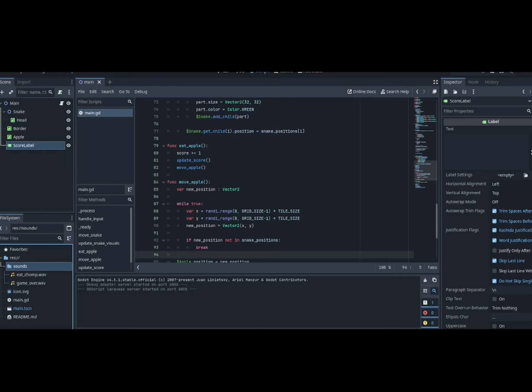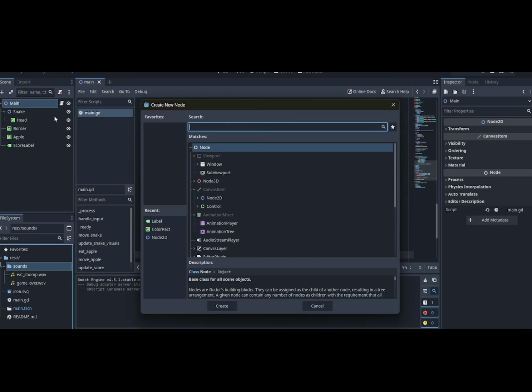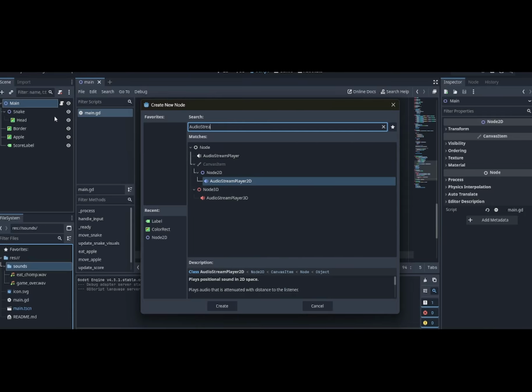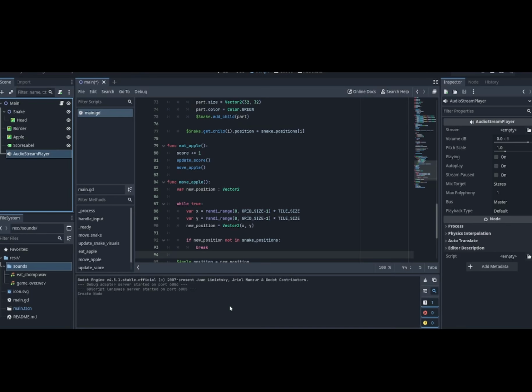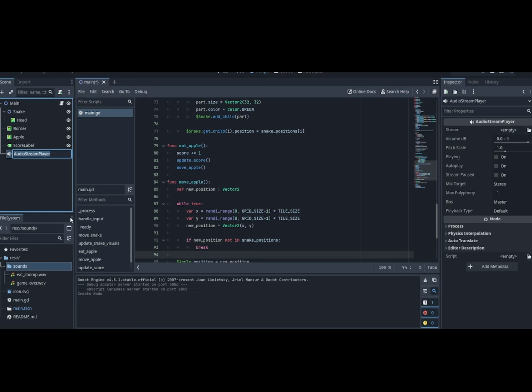Let's add sound support. In the scene tree, I'll add an audio stream player node. This is my scene tree. I'll add a child node for audio, audio stream player. Yeah, this one. I've created this. I'll name it it sound.